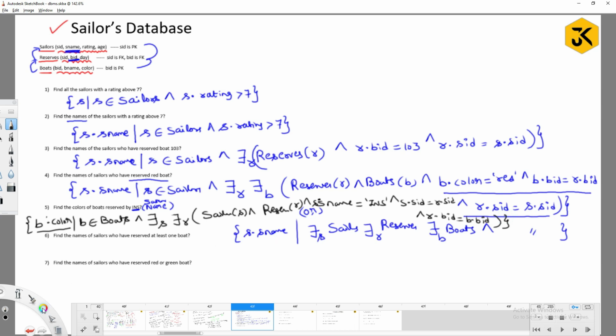Okay, fine. Next one. Find the names of the sailors who have reserved at least one boat. Can you tell the answer for this one? You need to find out all the sailors who have reserved at least one boat. Is it the same as query number 3? Query number 3 is find the names of the sailors who have reserved boat 103, meaning that we are going to filter the boats based on number 103. If you are not going to filter, what will happen? You are going to get all the details, right? So here, what you have to do?